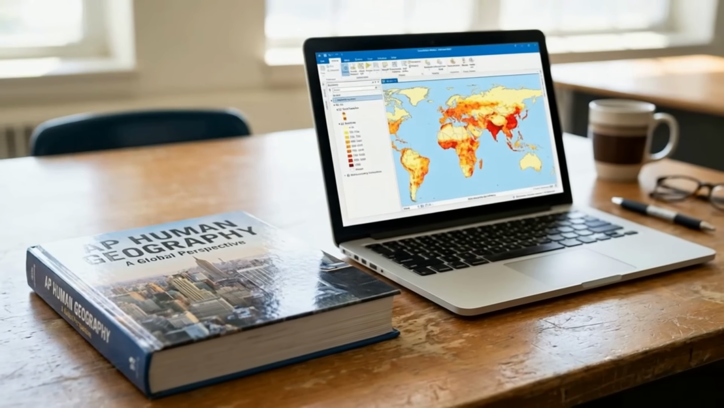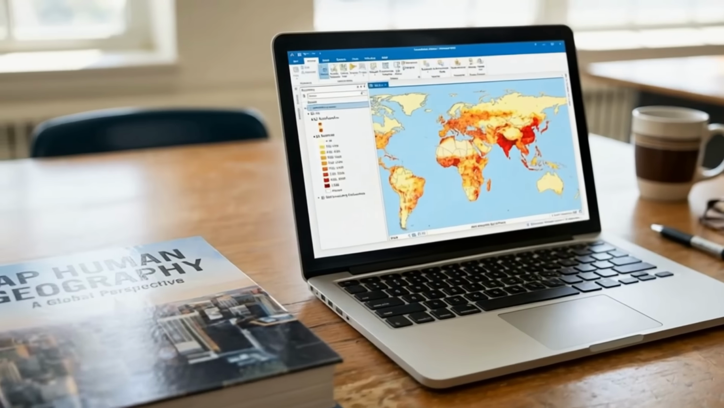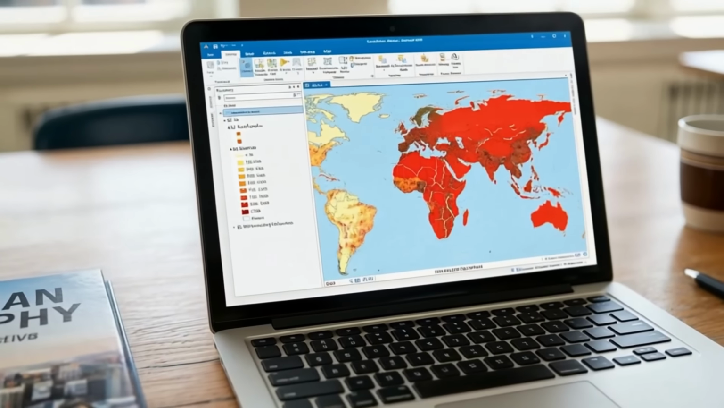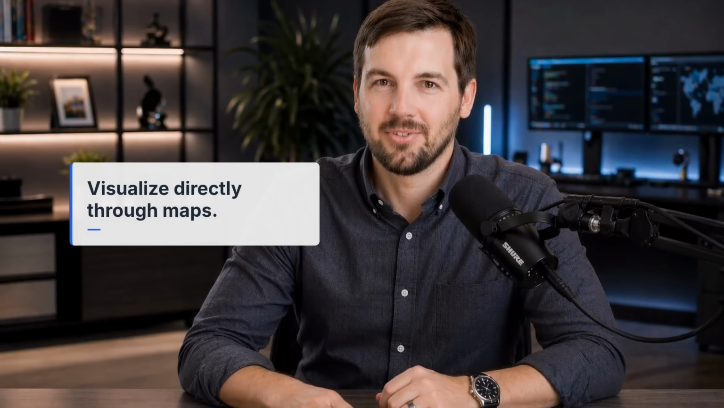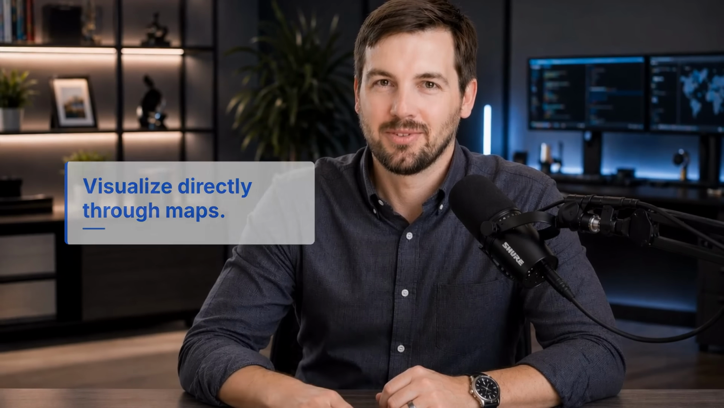In advanced placement human geography courses, students can use GIS tools to explore concepts such as spatial interaction, distance decay, urban development, agricultural systems, and geopolitical processes. Rather than only reading about geographic concepts, students can visualize them directly through maps and analysis tools.